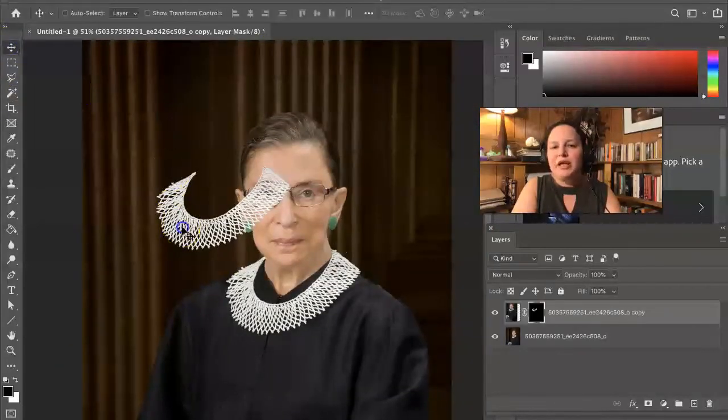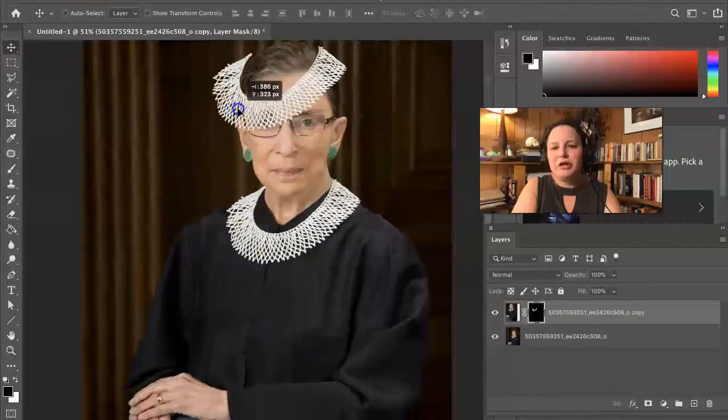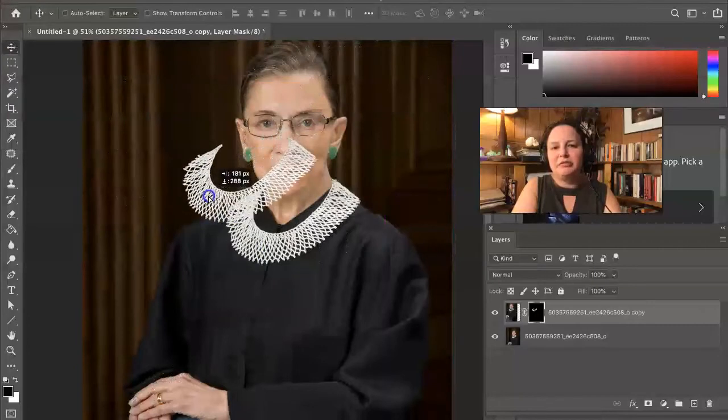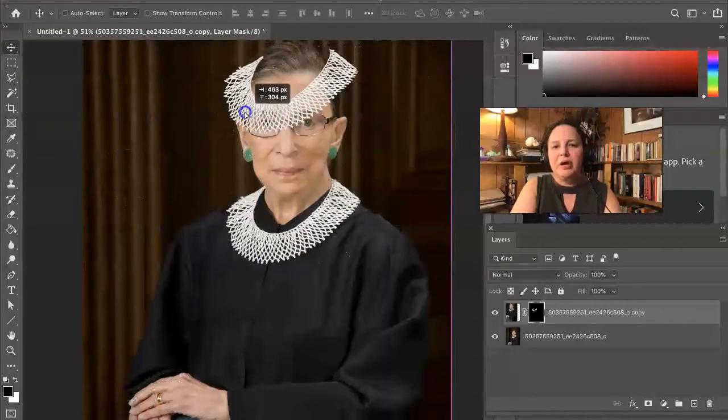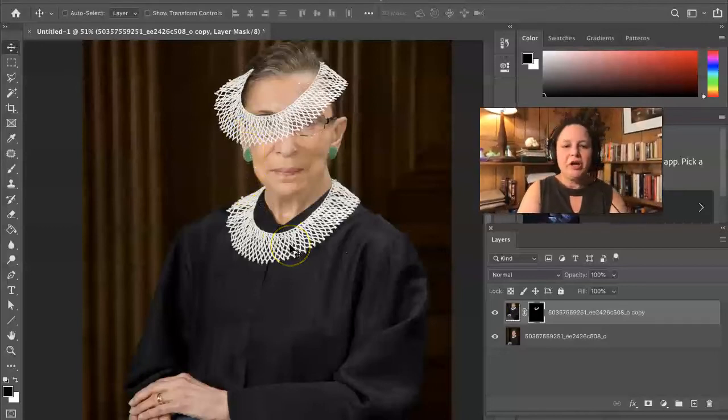And I'm just going to move this around a couple more times just to make sure that there aren't any extra presents waiting for me. So I don't want it to be that kind of a crown. I want it to be that kind of a crown. So we're going to have to rotate it and do all sorts of stuff to it.